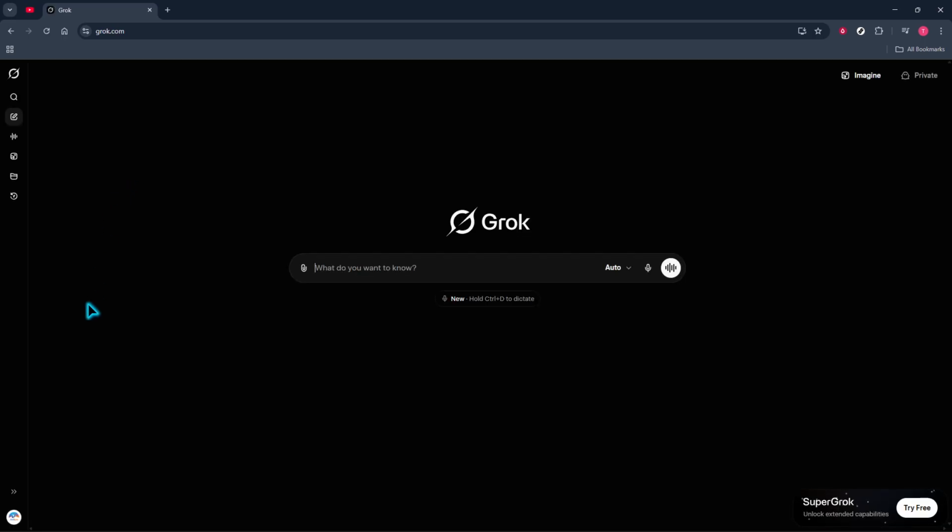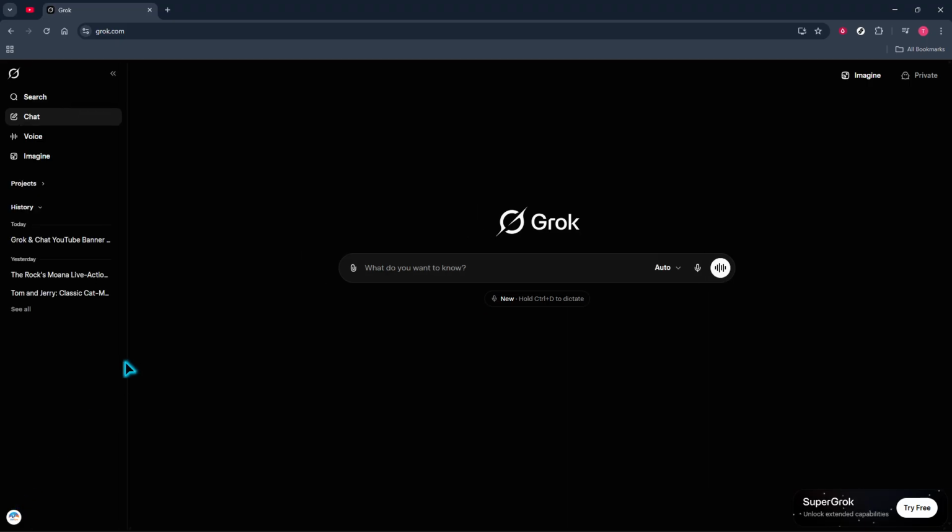Once the page loads, move your attention to the lower left corner of the screen. Just above the profile icon, you'll see a small control to expand the sidebar. Click that expand icon. This opens up the full navigation panel, making it much easier to move around.